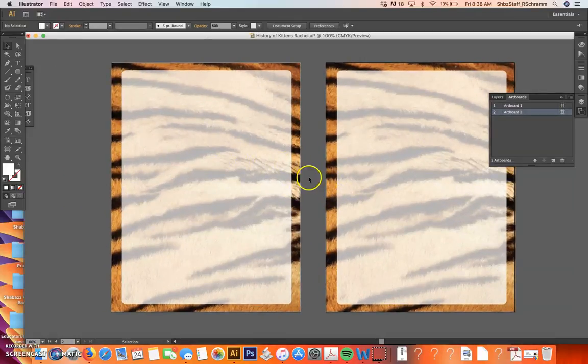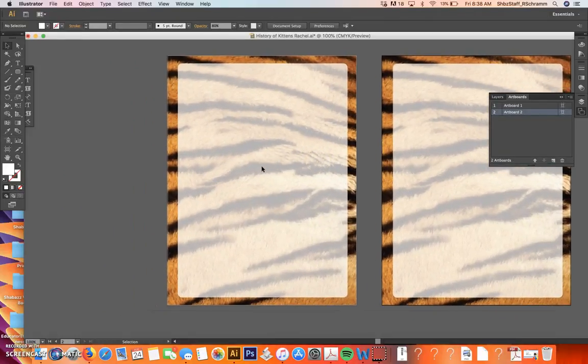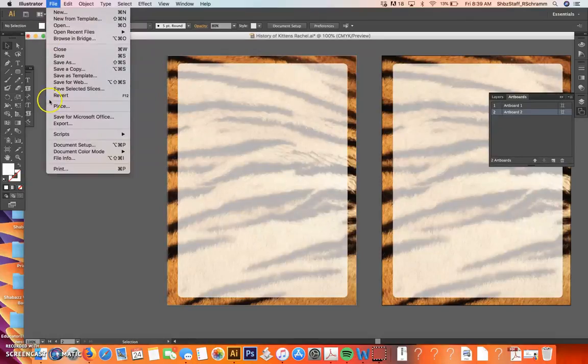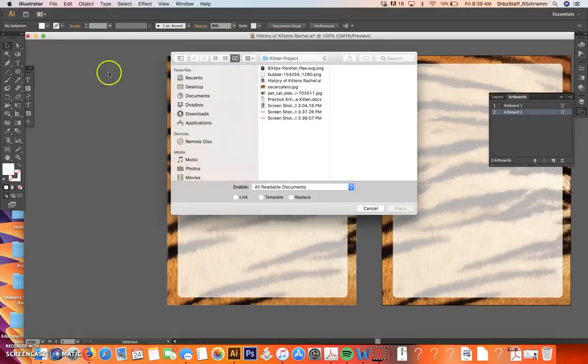So now that I have my background more readable, thinking more as a designer and what the text needs, I can bring my text in for the article and start manipulating it. So I'm going to go File, Place. I could go onto the server to get the article. I made a copy of it in my kitten project folder. Here's Practice Article History of Kittens.